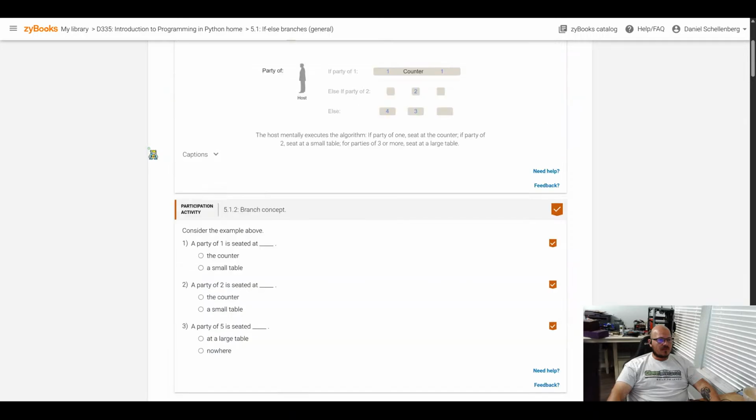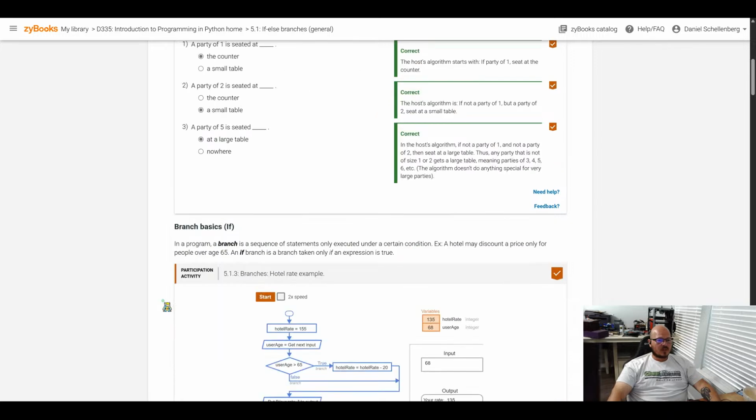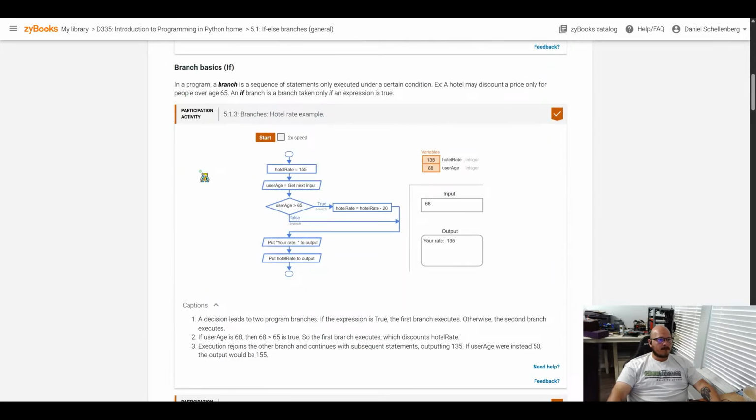Consider the example above. A party of one is seated at the counter. A party of two is seated at the small tables, and a party of five is seated at a large table. In a program, a branch is a sequence of statements only executed under a certain condition. Example, a hotel may discount a price only for people over age 65. An if branch is a branch taken only if an expression is true.